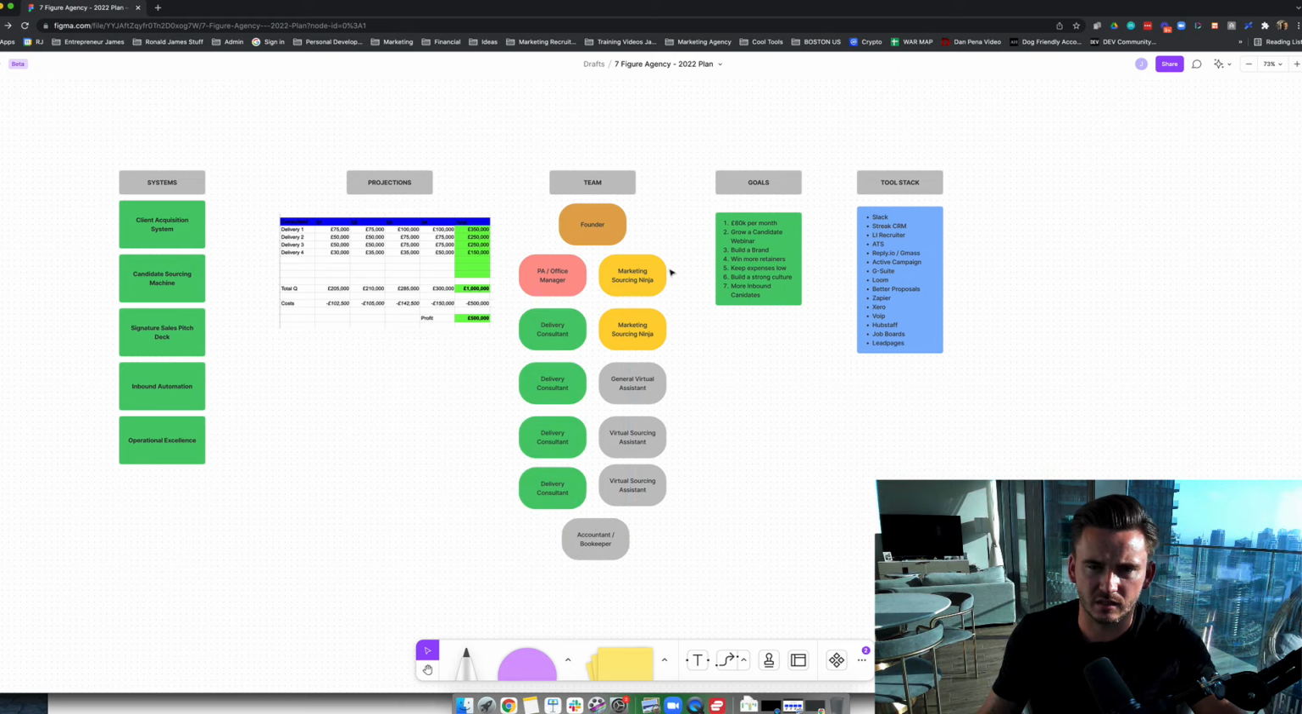So these are going to be very, very integral to your business, and they can create a lot of revenue for your agency. Now, then you've got your four delivery consultants, and then under there, we've got one general VA that does a lot of the admin work and oversees the other two virtual assistants that you would have in the business. And they do a range of tasks. Again, I haven't got time in this video to go through it, but step by step, we walk you through how you build out a successful virtual assistant sourcing team.